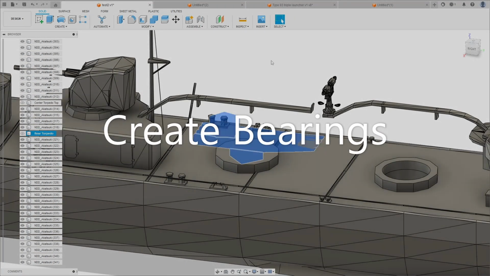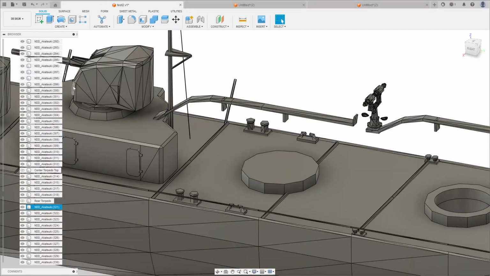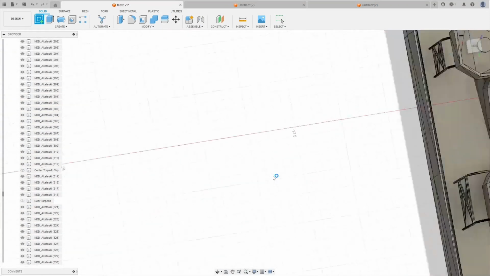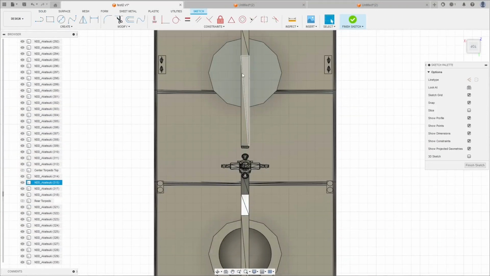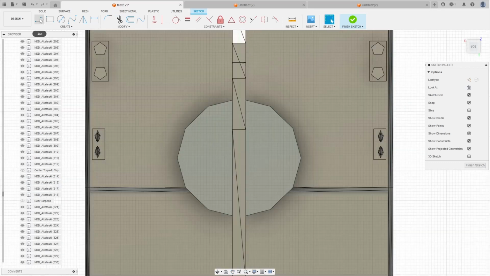Most 3D warship models have static turrets. Let's add plane bearings so the guns and torpedoes can turn smoothly. Because we repaired the faces earlier, we can directly sketch a circle on them and extrude a hole.